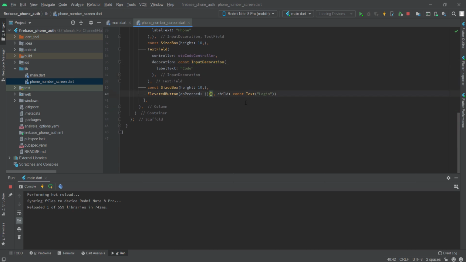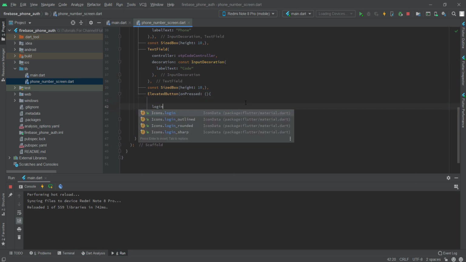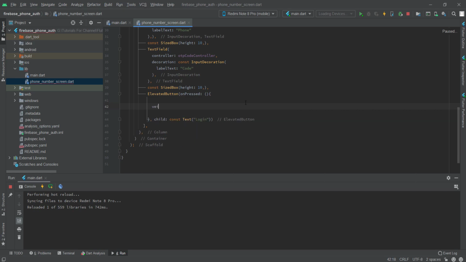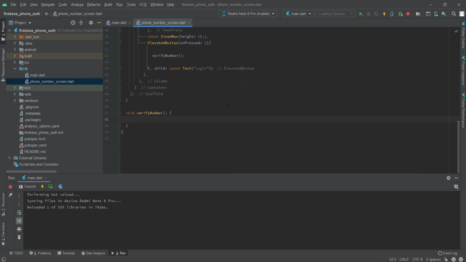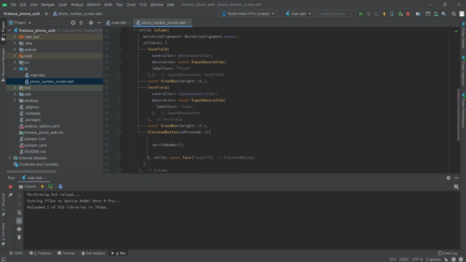Now we need to create a method to verify our number and send an OTP code to that specific number. Okay, now pretty much everything we have created. Now it's looking fine.